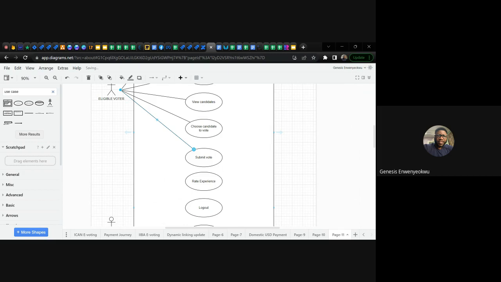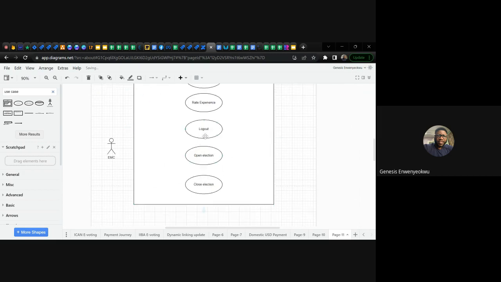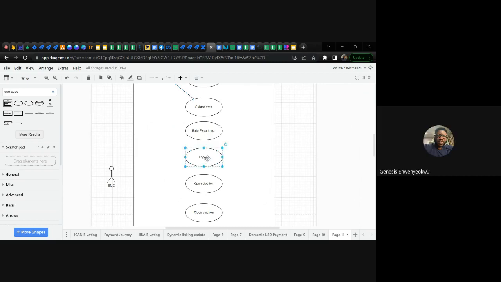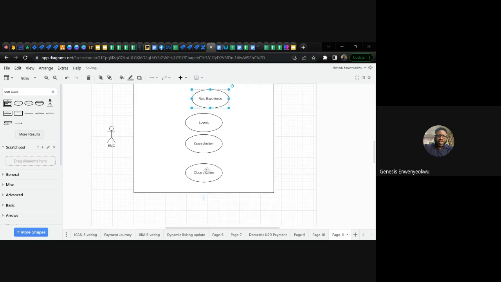But this action or function is only prompted when they submit their votes. Do you agree with me? Yes. If you don't submit your votes, they'll need for you to rate experience, right? Sure. So what relationship are we going to do? Now, this rating of experience, is it mandatory or is it optional? It is optional.